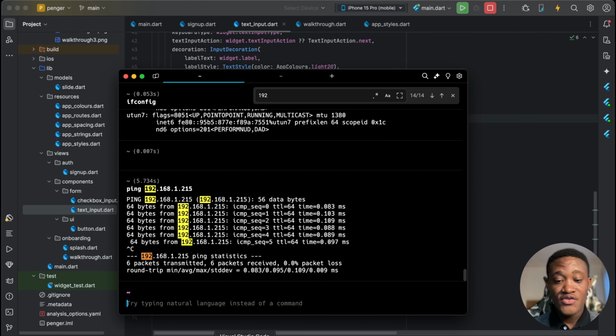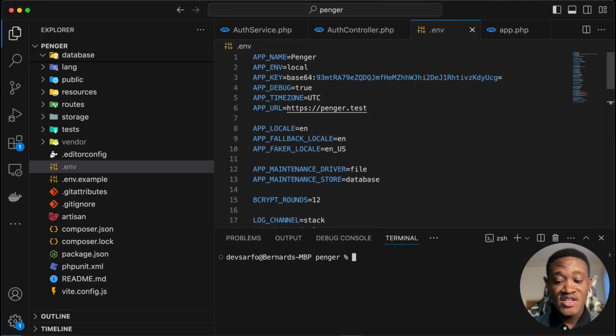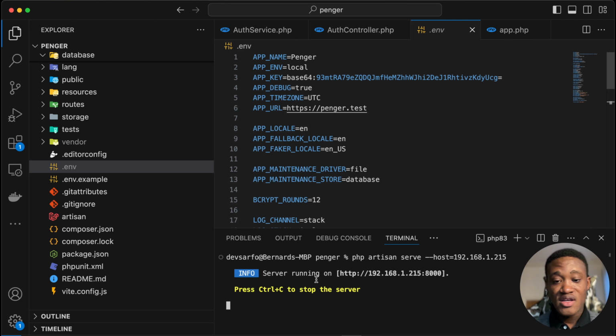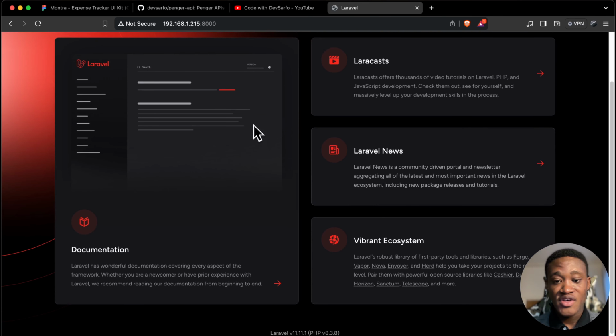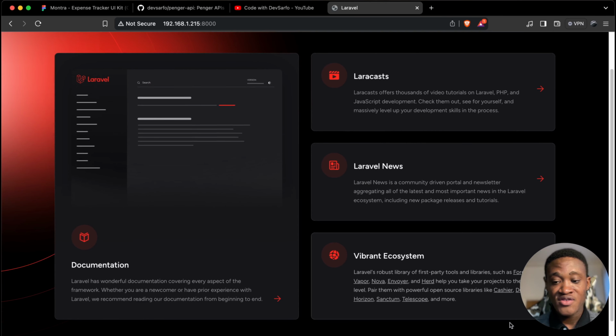We head over to Visual Studio Code, open the integrated terminal, and type php artisan serve --host= and then we type the IP address we have, and then we press enter. Now this will run the application on this IP address at port 8000. So now let's copy this. First, let's test it in our browser. So I go to my browser and I paste this, and this should give me my Laravel application. This is the welcome screen of my Laravel application.